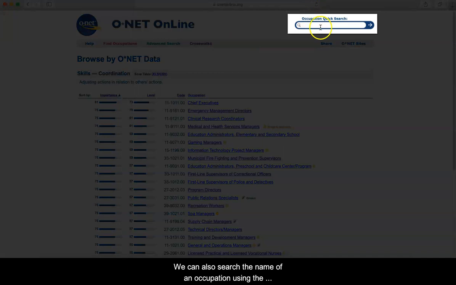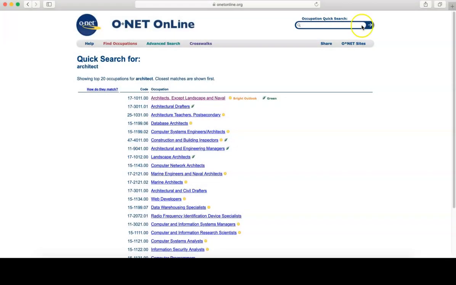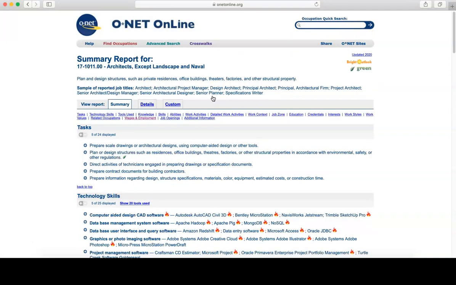We can also search the name of an occupation using the Occupation Quick Search box at the top. Enter the name of the occupation and click on the arrow to the right. Click on the title of the page to open the full page of information about the job.